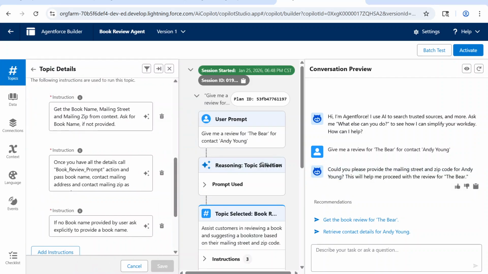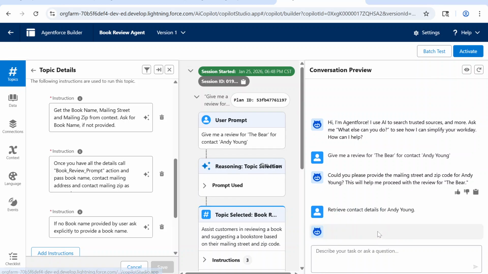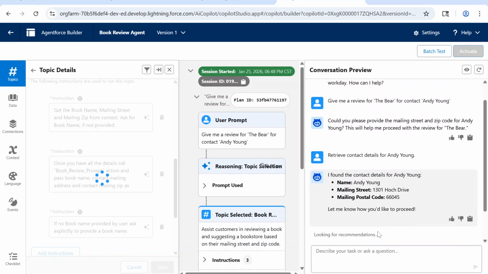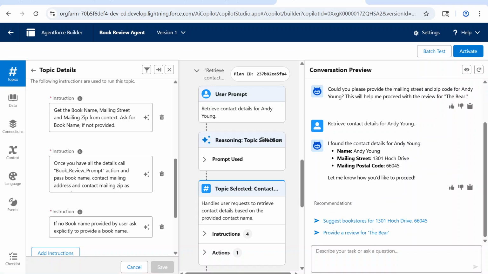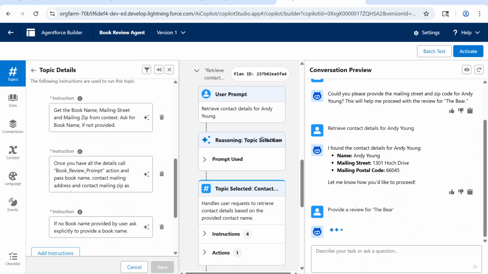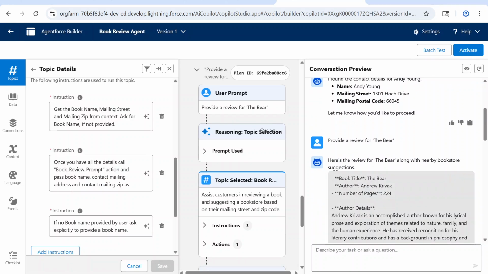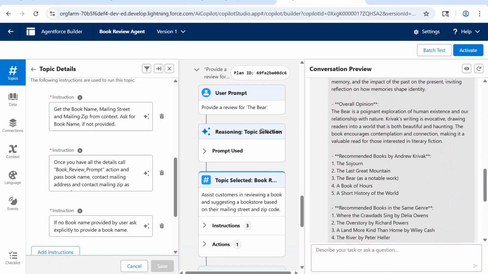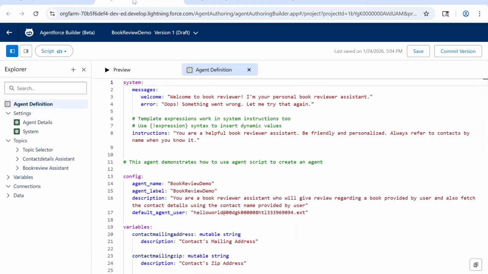Now if I provide "retrieve contact details for Andy Young," it will fetch the details, and then I need to write again, "provide a review for the book The Bear." Then it will provide me the details of the book The Bear. Okay, so this is how my old Agentforce Builder works. Now the same thing I have written in my Agentforce Studio.